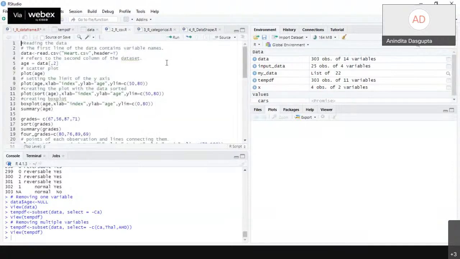So when you see header equal to true, we can directly say read.csv of the hard data set, or we can also specify header equal to true. There are many ways to input, to read the data set. So this is also one. Now this is the data set we have. It refers to the second column of the data set. Now we know age is the second column.